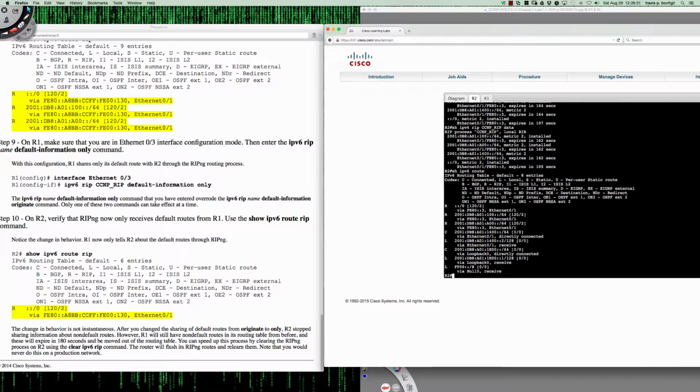So it's still in the routing table, right? And it'll sit here for 3 minutes. And then at the end of 3 minutes, it's going to go away. Now, we've already seen this. So I'm going to go ahead and force the clearing. I'm going to do it on both.